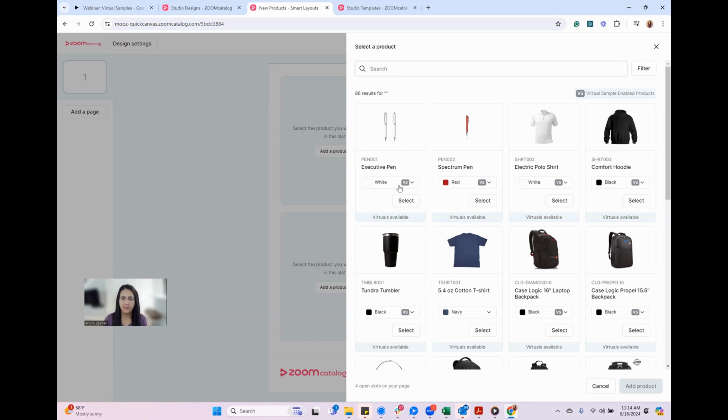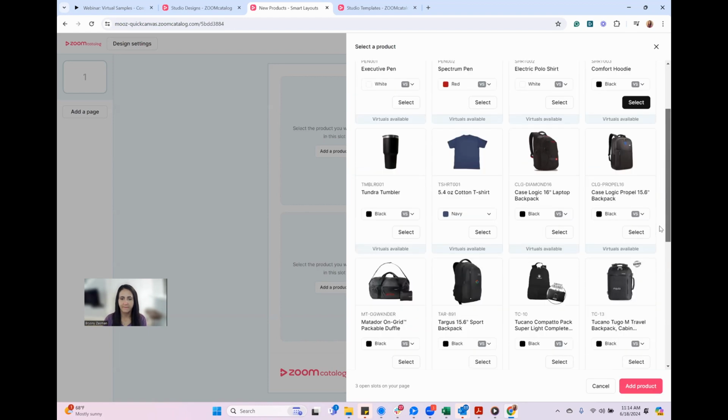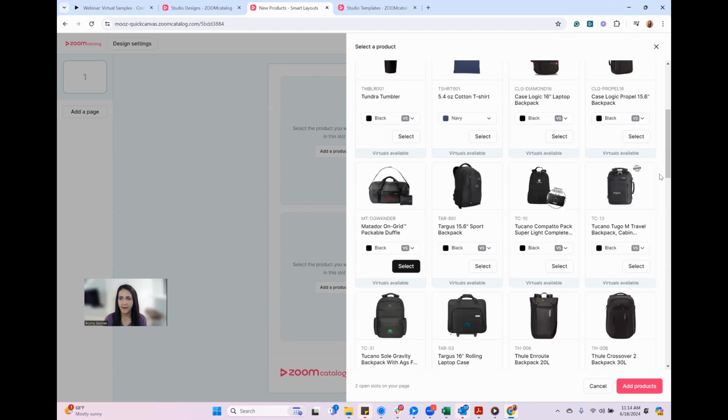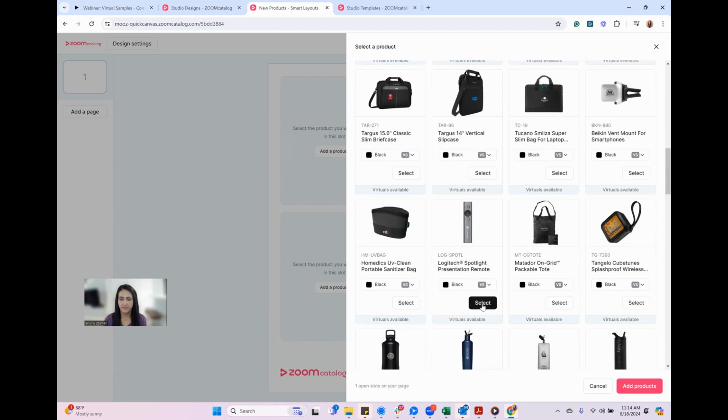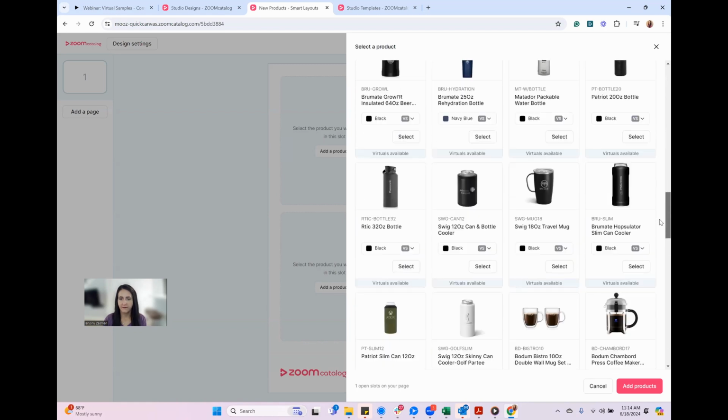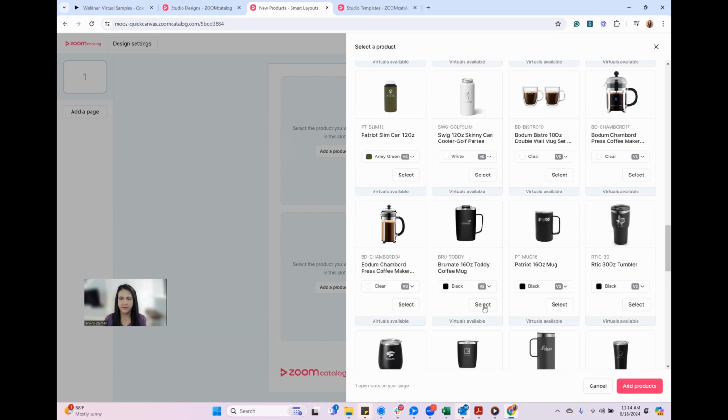I'm going to go ahead and just select some that are showing here. So I'm going to do a wide variety. I'll choose this black hoodie, duffel bag, this little remote thing, and a mug. So I've selected 4 products because I have 4 product spots on my page.